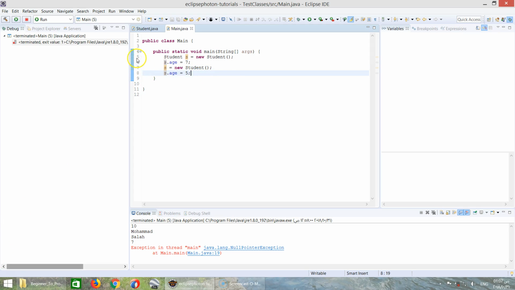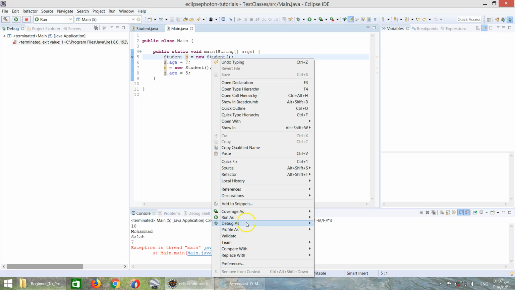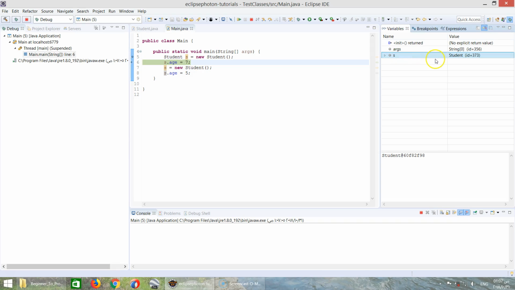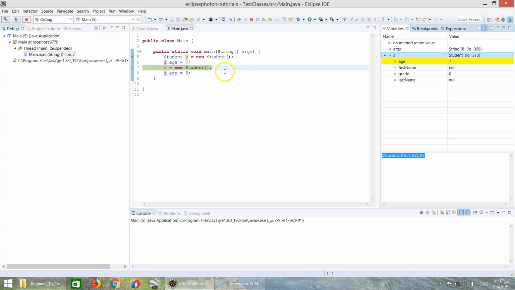Let's debug that sample and see. Debug as Java application. Let's look here, step over. As we see, we now have S as an initialized object, and it takes an ID, and that is the address value of it in the memory. And then let's step over this line, but let's observe age. Okay, it assigned age 7.